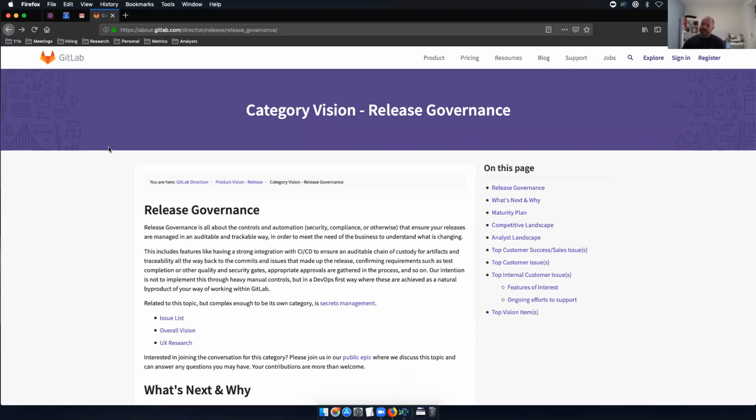So, release governance. I guess the first thing to mention here is that secrets management was originally a part of this category, but has now spun out into its own. We've done secrets management as a separate deep dive, so I won't recover anything there. But the overall goal of the release governance category is to track and make it possible to do an audit of a release after the fact without having to add a bunch of process or manual steps for collecting information.